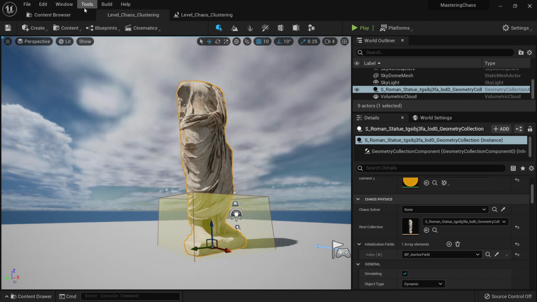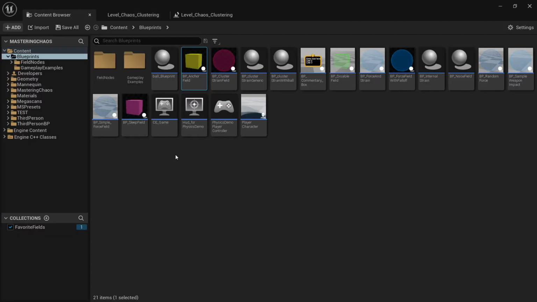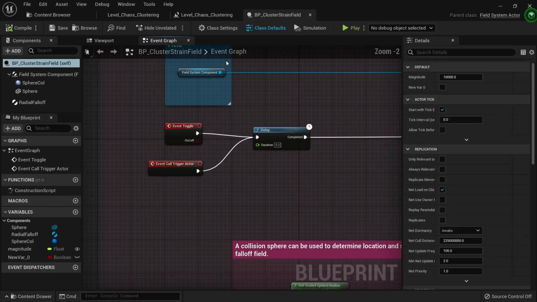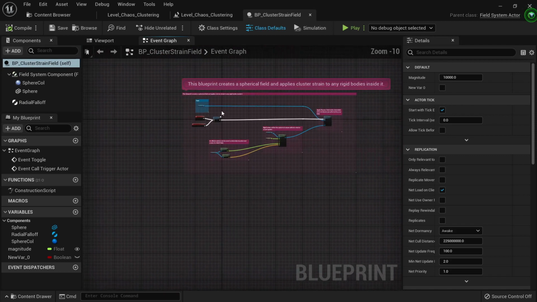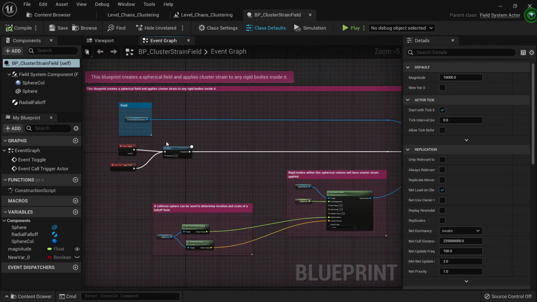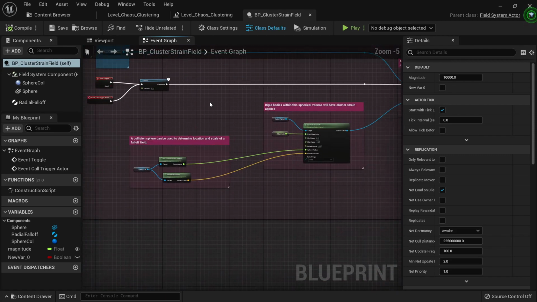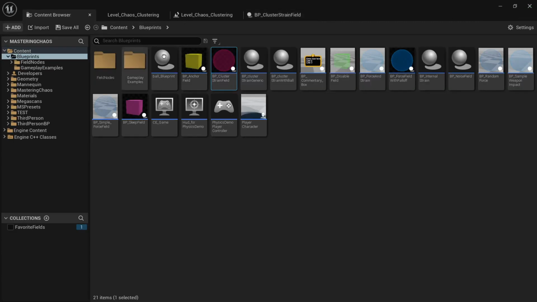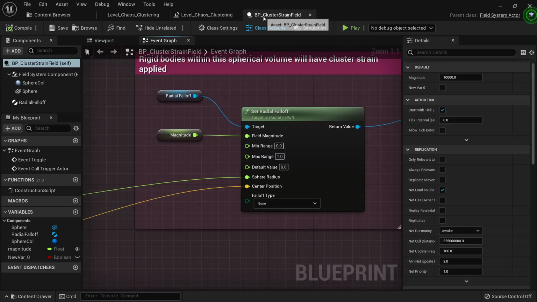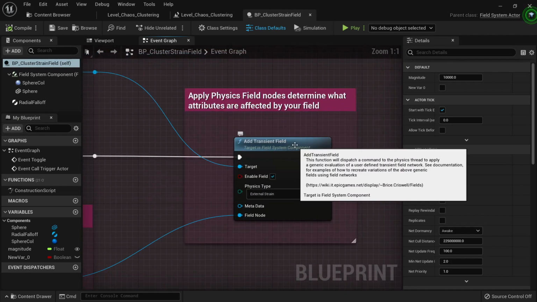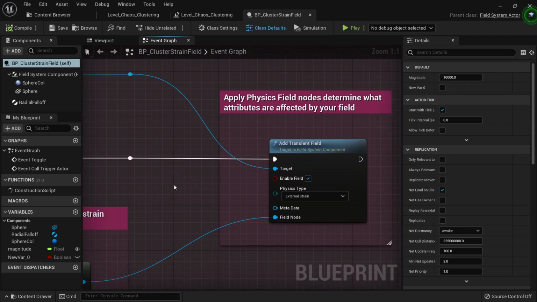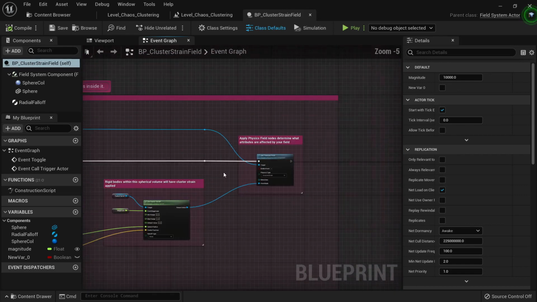And we're gonna do that by using another field. This time we're going to use the cluster strain field. Okay, so you can take a look at that, just like the anchor field, and it has basically the same. It has a fall off. In this case, it's a radius, that's why we're using a sphere, and we're adding a force here, external strain. That's the force.